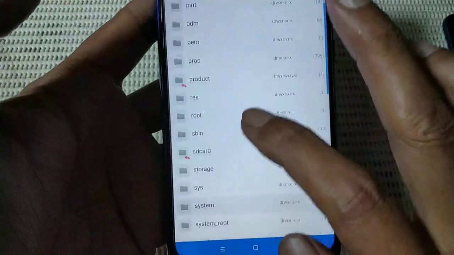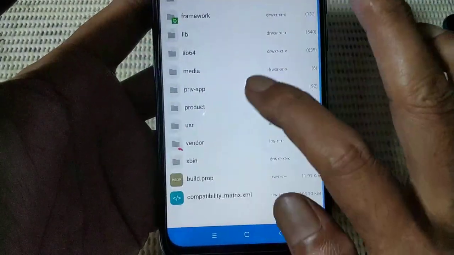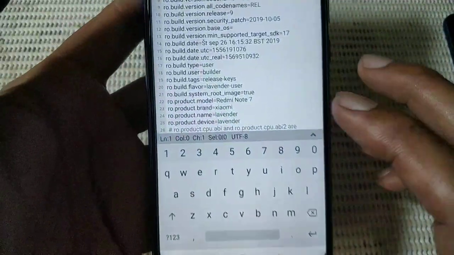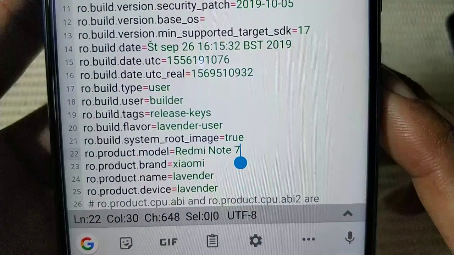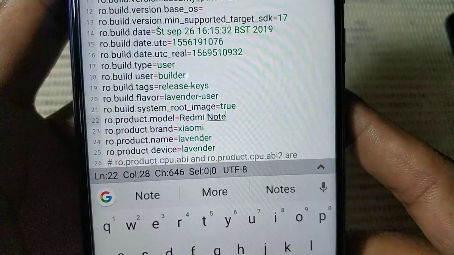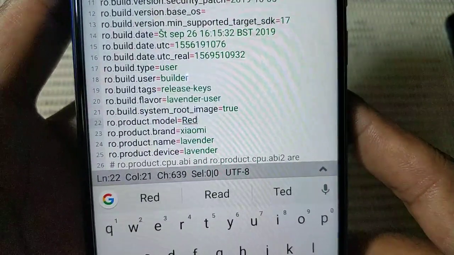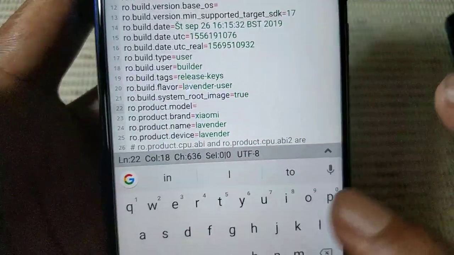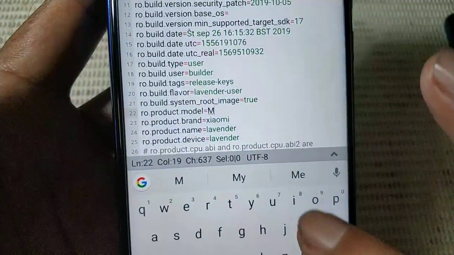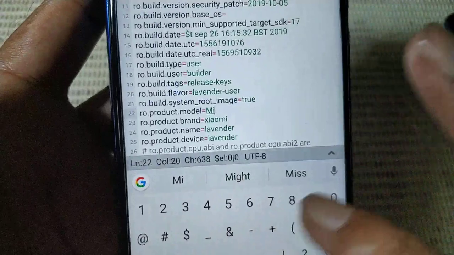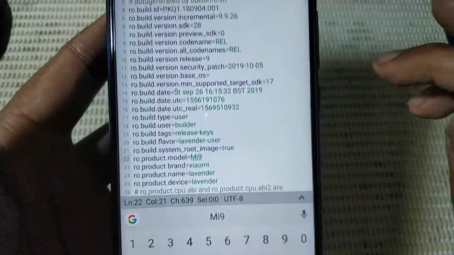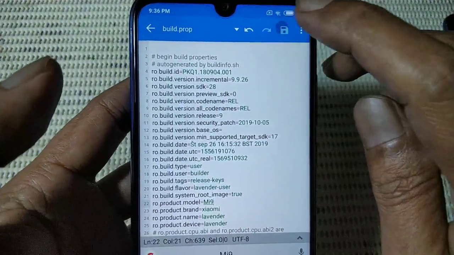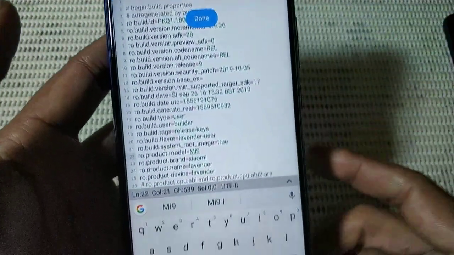Go to system, go to build prop, change this Redmi Note 7 to MI9. I think no spacing, huh? MI9. Save. Okay, done.